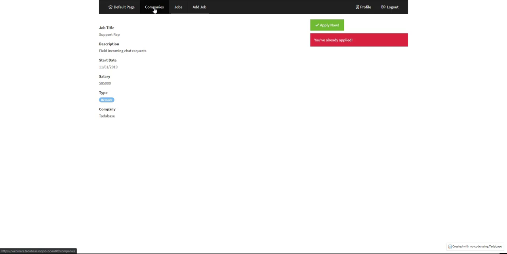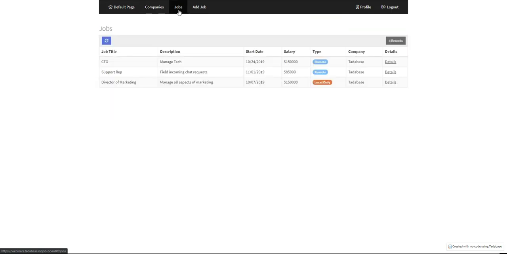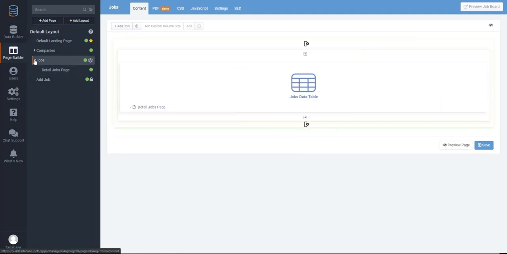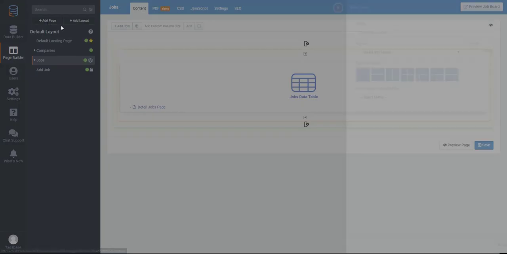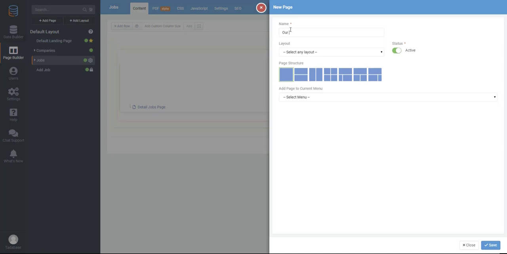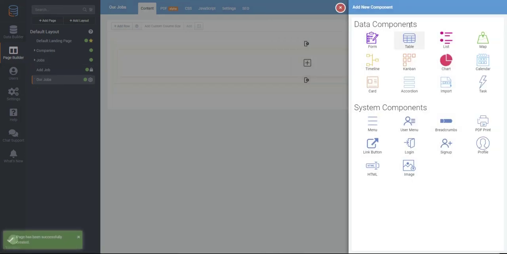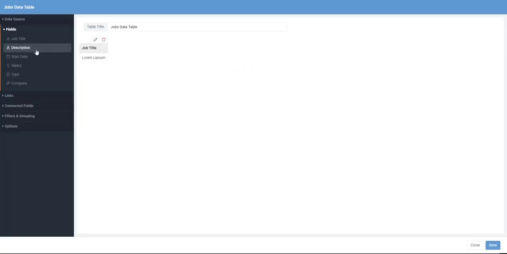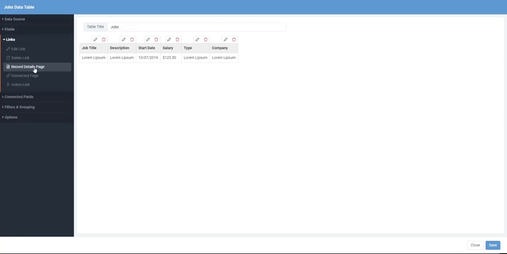So we're going to add another page. Let me shrink this. And we're going to add a new page called Our Jobs. Now this will be a page where the admin can see only jobs that belong to his or her company. So I'm going to go ahead and save this, and we'll add a new table with jobs. And we're going to add whatever fields we can. And also add a record details page.